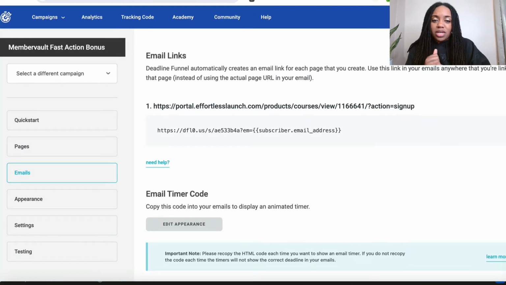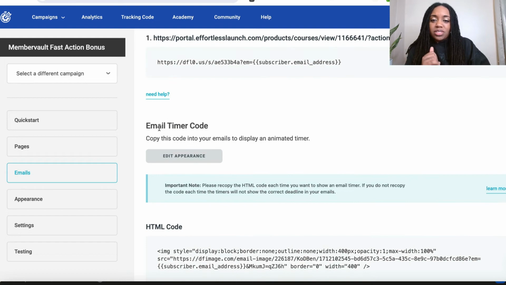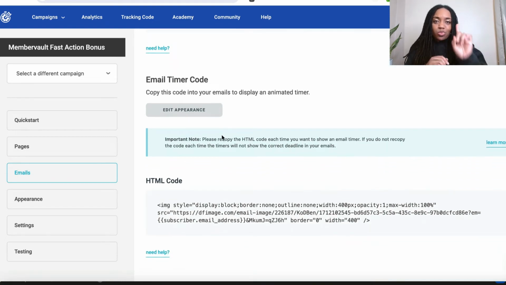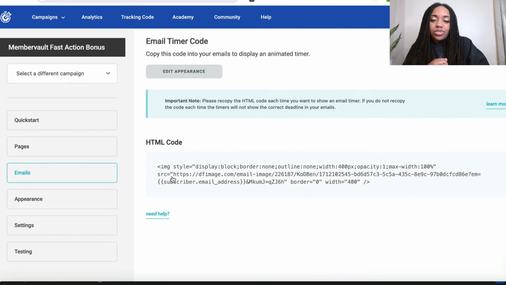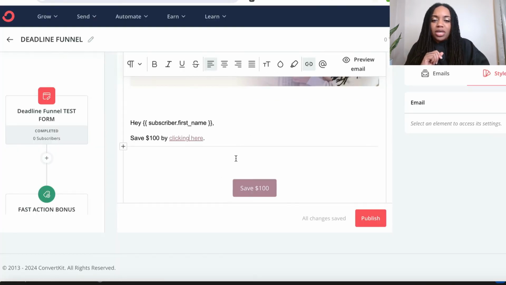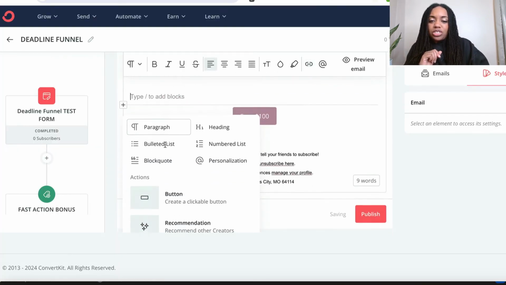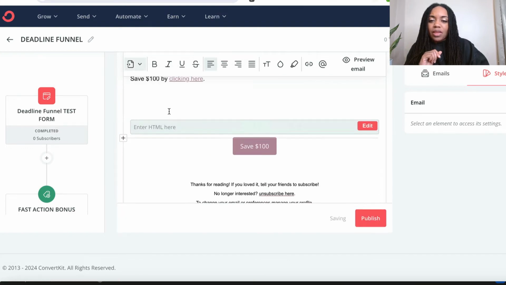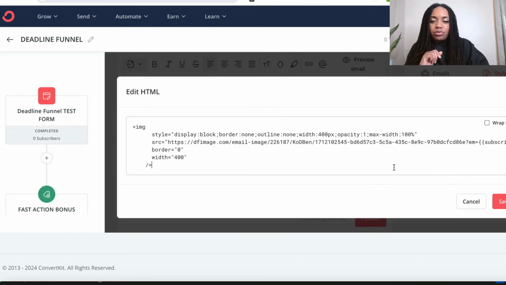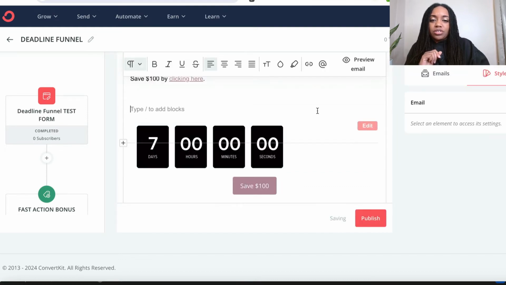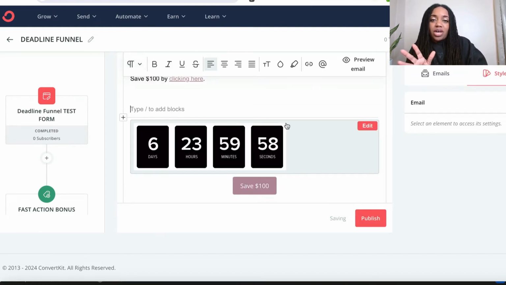So let's go back to DeadlineFunnel, and right here it says email timer code. Now this is where I got tripped up when I was doing this for my client. Every single time you add an HTML code to an email, you have to get a new one every single time. You have to copy this every time. So for the first email, I'm going to copy this. I'm going to go back in. I'm going to put in an HTML block right here, and I'm going to add that HTML code and hit save. So now what's going to happen, my countdown timer is showing up.